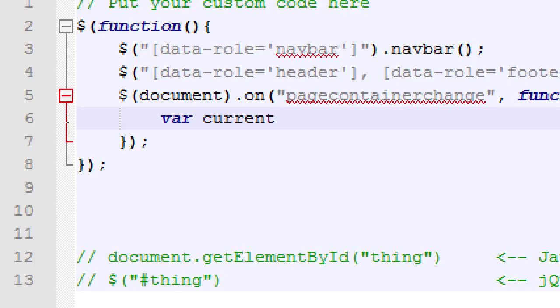And remember, we had ID and we also had data-title equals something. Data-title is the human readable name of the page. ID is the computer readable one. So I want to check, what does the current data-title say? If I'm on the home screen, data-title will say home. If I'm on the art screen, data-title will say art. So we need to check, what is that? And we're going to store it in a variable.